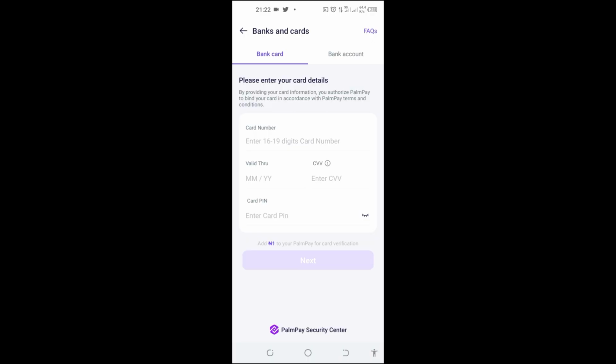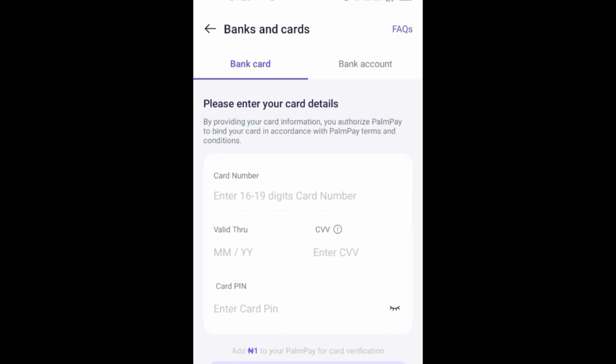Now it will load and bring me into this page to put my bank information. So on this page, what I'll do is link my other bank card. Right now I have Zenith Bank and I want to link my card to Palmpay so that in case my Palmpay wallet is not having money, I can use my Zenith Bank to do transactions. So you can see here, please enter your card details.